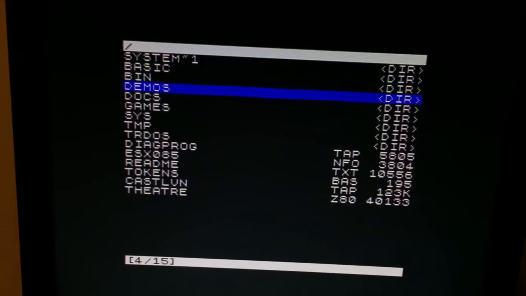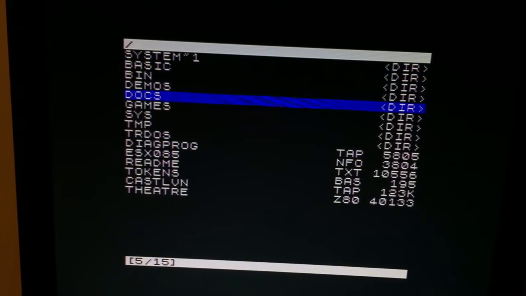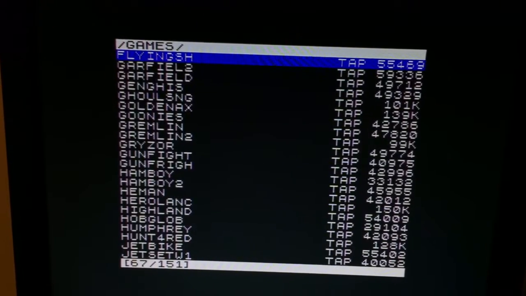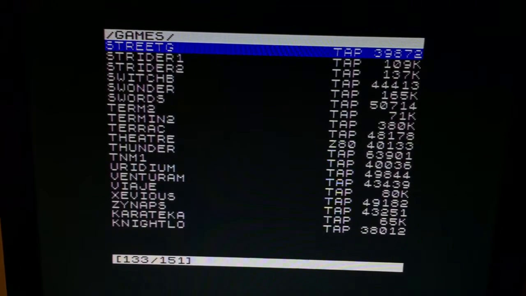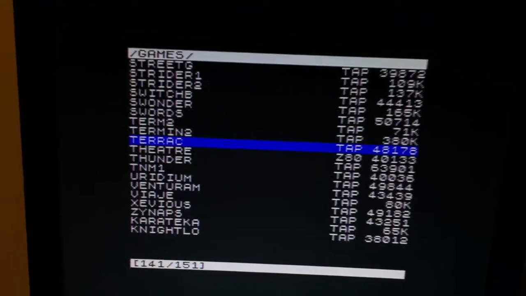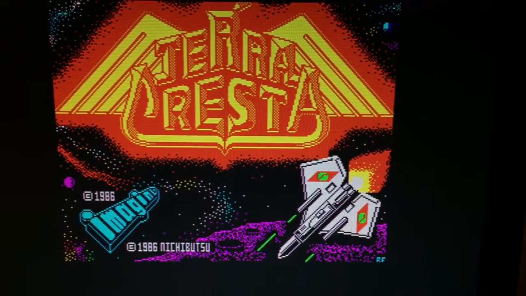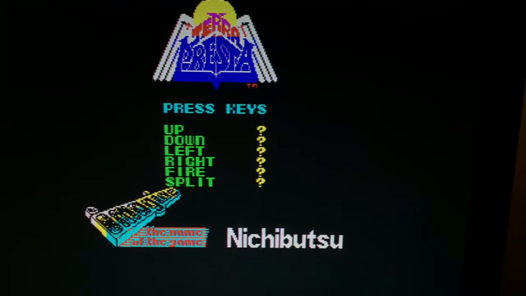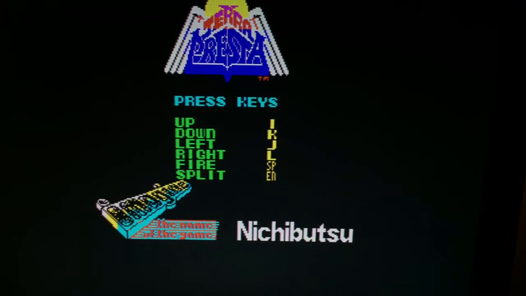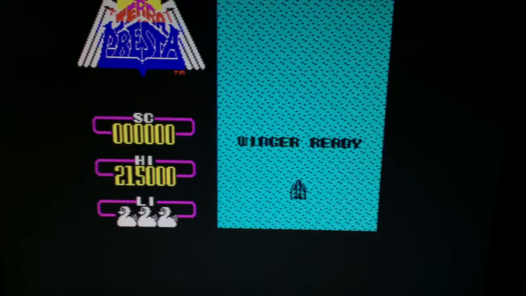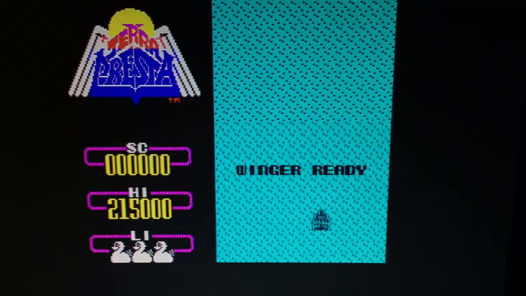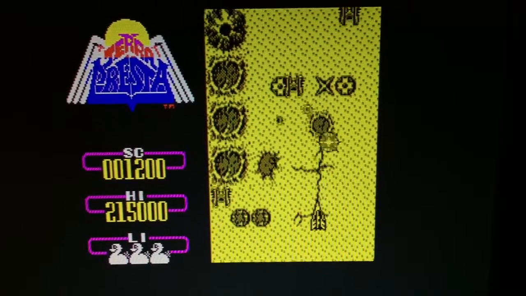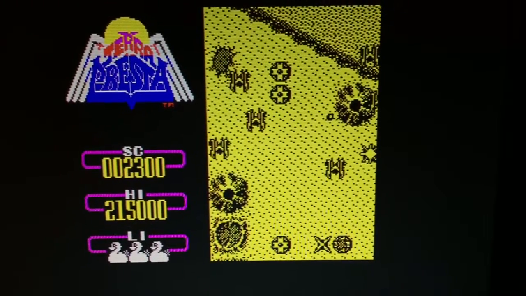As last thing, I'll show, come on game. Let's get the Terra Cresta, which is nice. Terra Cresta. Playing with one hand is very hard to do.